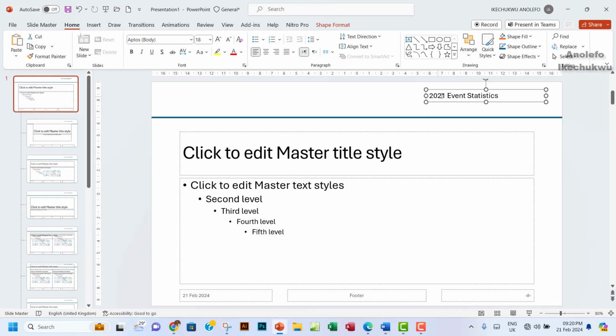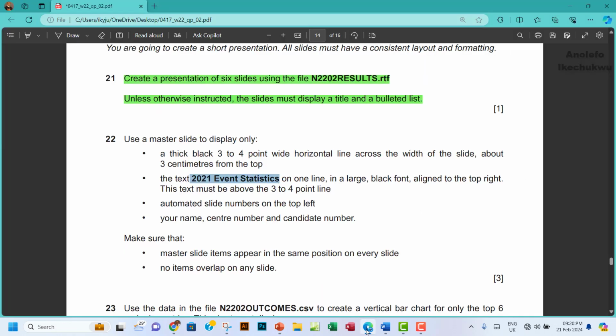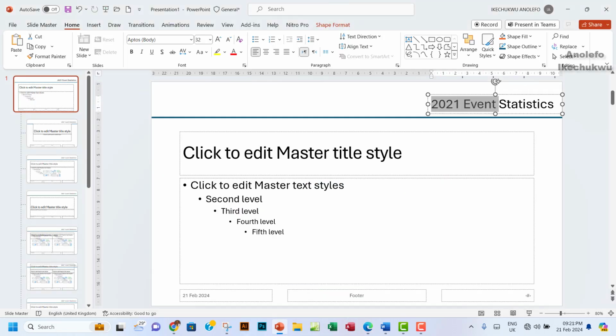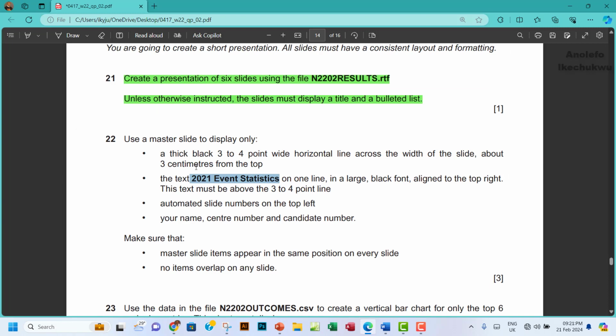So you want to increase that a little bit. Let me just increase the font a little bit, something like this. This should be fine, and then just keep it around here. So that should be on the top right corner, right? So it has to be black font, okay, aligned to the top right. This text must be above the 3 to 4 point line. Okay, so let me just be sure that it is black. Okay, that's black actually. I think that's way black. Okay, so I think that is settled.